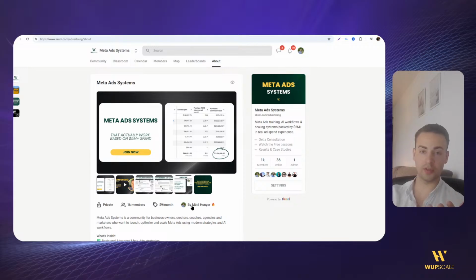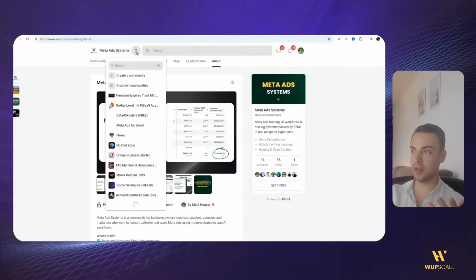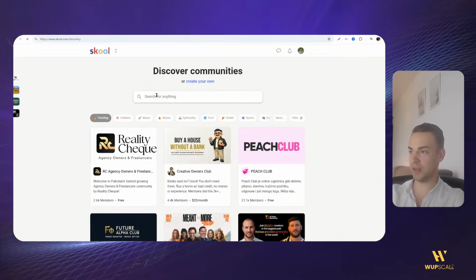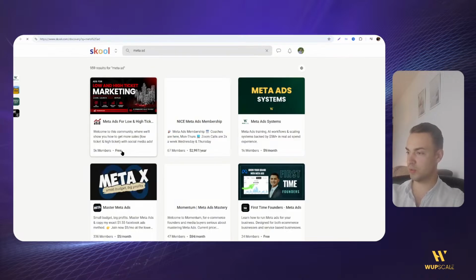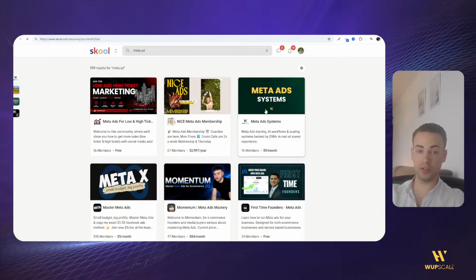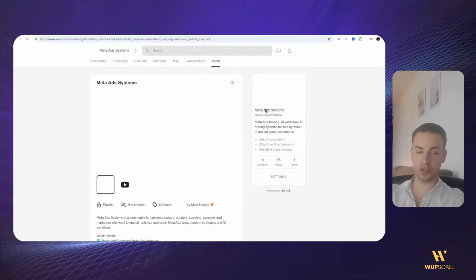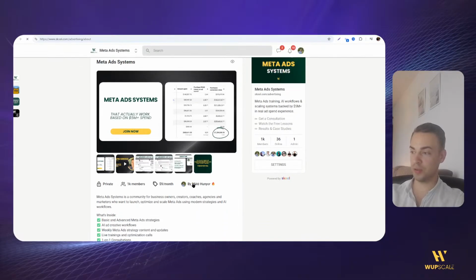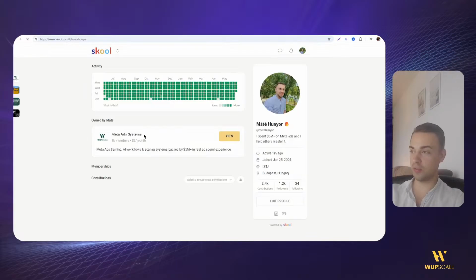But if you are on school, if you are searching on school, it's much more likely that you'll join, because if you search meta ad, let's say, my community is going to be number 3. So already the search result is a good proof. If you use the platform, you know it's good. And if you check my name, you'll see, oh, this guy is crazy active. He's all over the place. He missed like 3, 4 days in the last year.